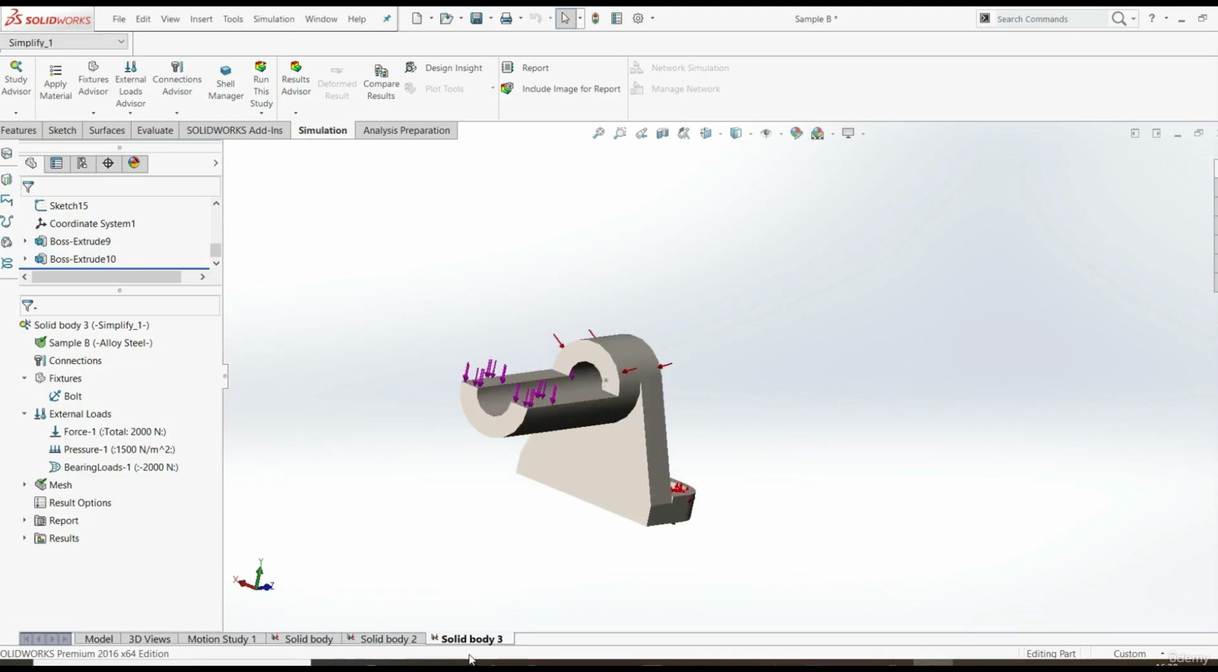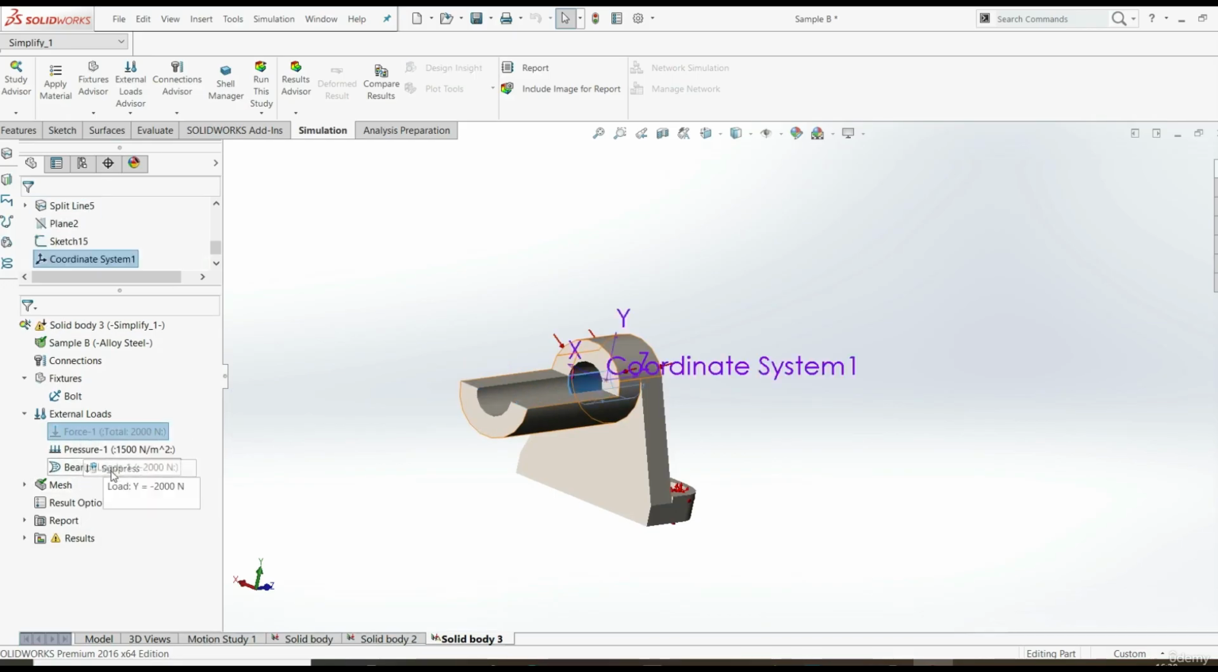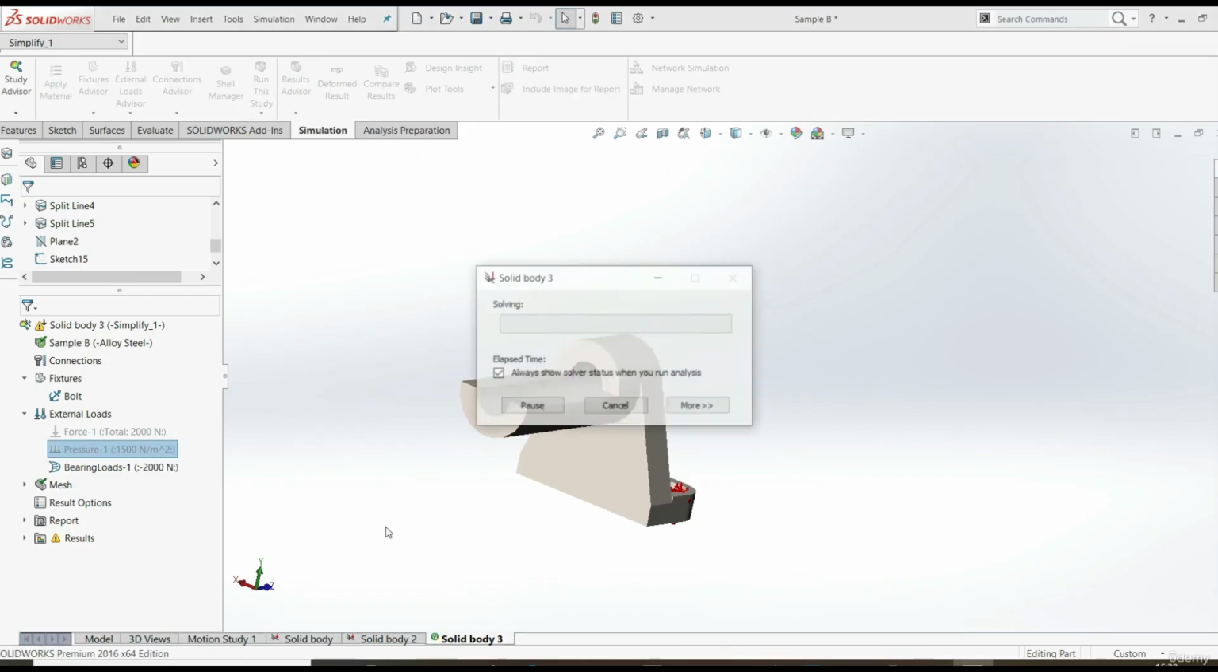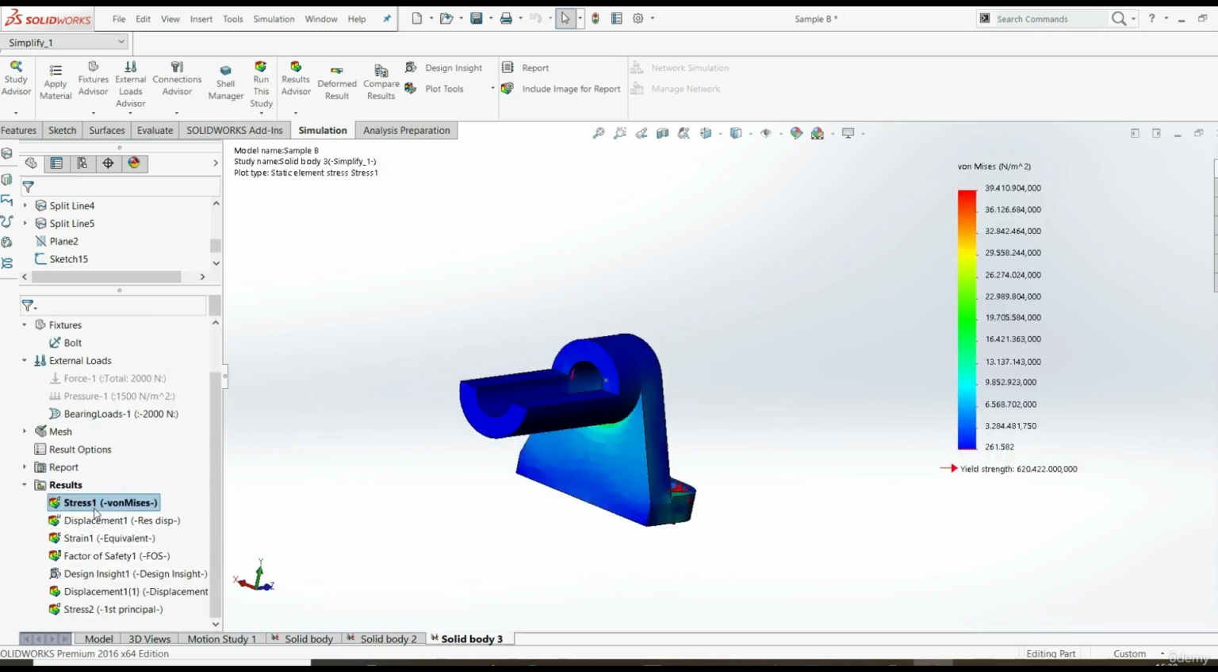So in solid body 3, we only want to see the results of the bearing loads. So let's go to force, right click and suppress. As well, let's right click on the pressure and suppress. And now we can go here to run study, and now we can run our study. Let's click here. And now if you look here, we only got the results of the bearing loads.